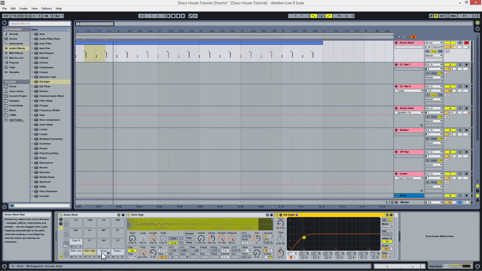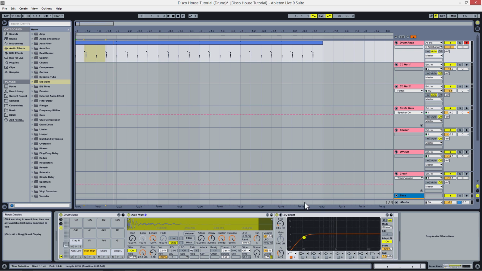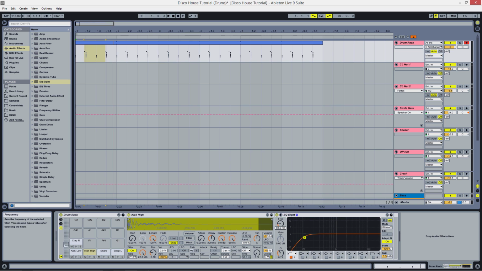And as you can see, if I click on something else, that EQ disappears. So it's only affecting our kick high. In order to do that, we want to make sure that it's actually in the drum rack. So if I dragged it over here, it would be affecting everything. So if I just make sure it's within the drum rack with the kick high file, it's going to only affect that sound.